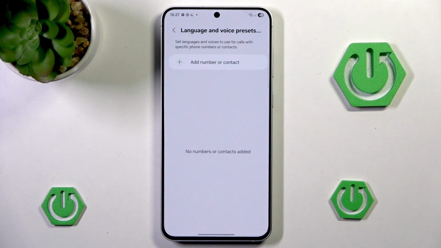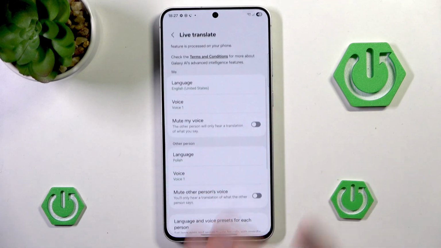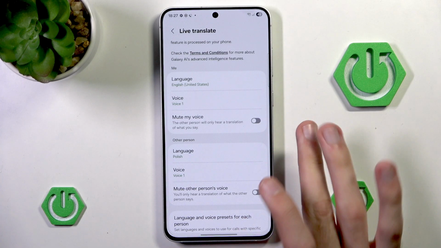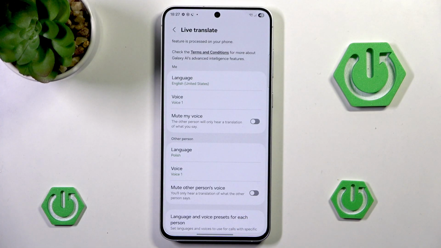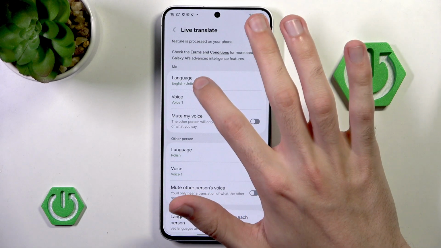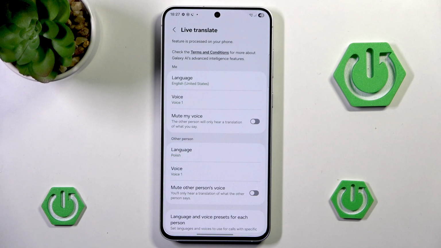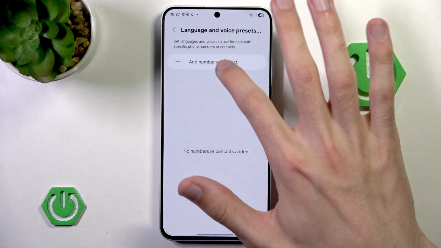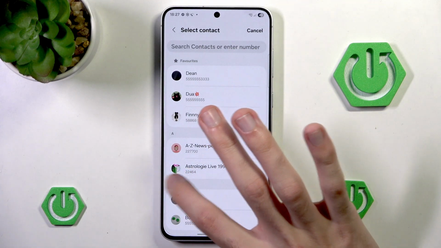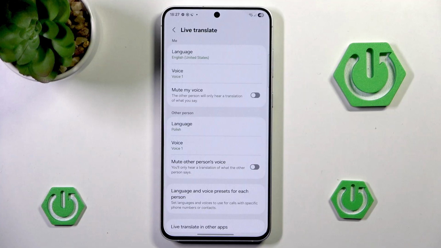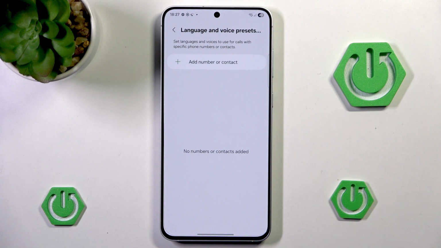And what's really cool is we can go into language and voice presets for every single person, because you'll notice that it would be pretty stupid that, oh hey, my friend number 3 is calling, let me simply go to the live translate settings and change the other person to Spanish because he's Spanish. That's pretty dumb. So instead we could go into languages as well. I'm sorry, I'm mumbling without any sense. Okay. So instead of doing that, we can go into language and voice presets.